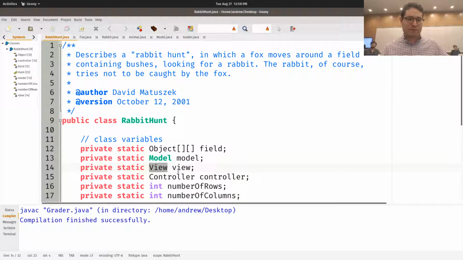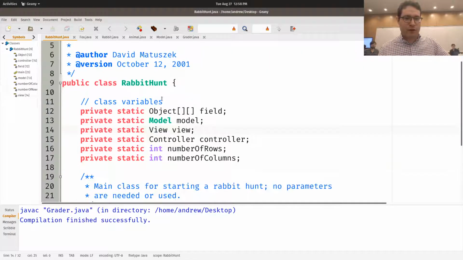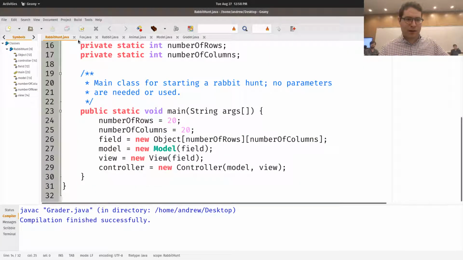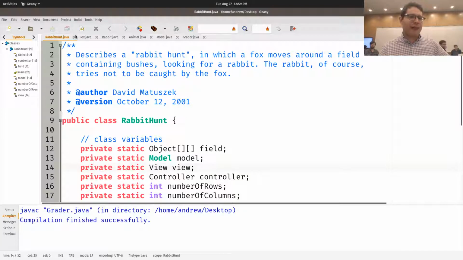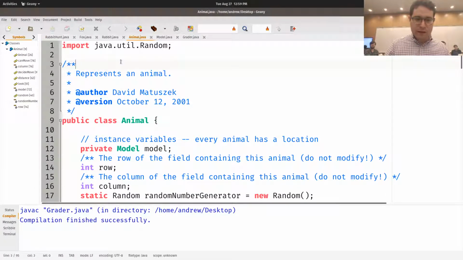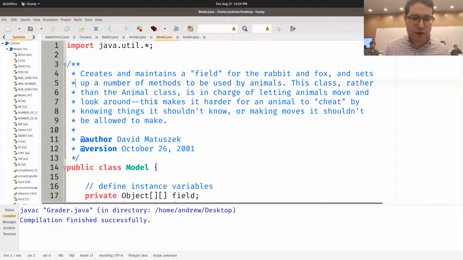The view is just simply responsible for display, and the controller is fairly obvious. Those were the buttons, right? And those just simply let us know if we want to continue, how to handle this in the game. So a bunch of the other classes, fox, rabbit, animal, those are all parts of the model. So we'll take a look at the model first.